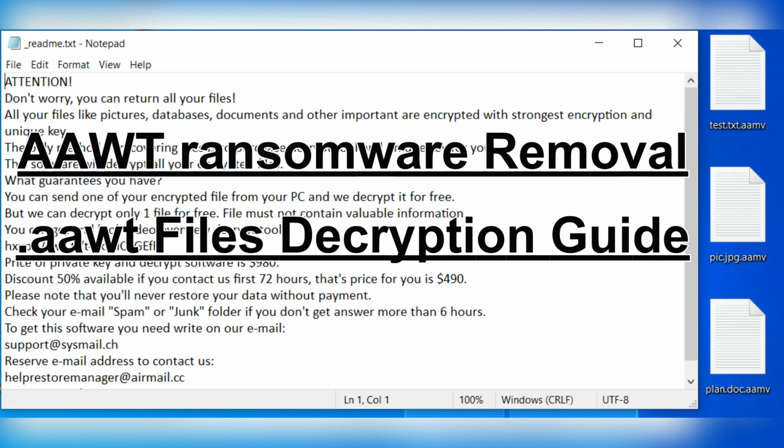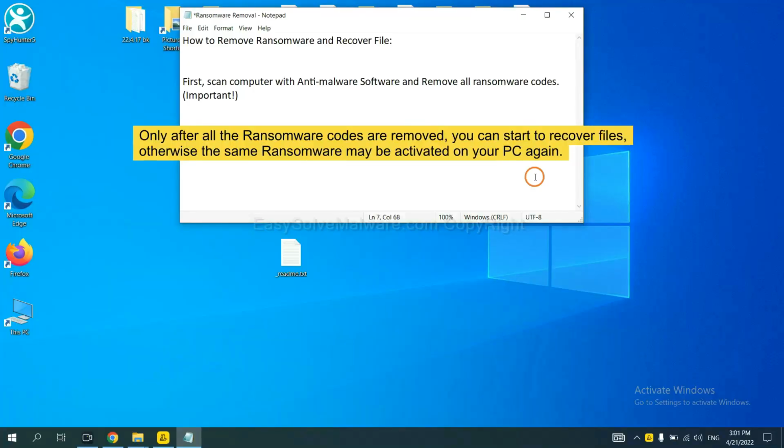This video will show you how to remove AAWT ransomware. To remove this ransomware, first we need to use professional anti-malware to scan your computer, and then remove all the ransomware codes. This is important because the codes might activate the ransomware sooner or later if you do not remove all of them. So we are going to use SpyHunter 5 to scan your computer.